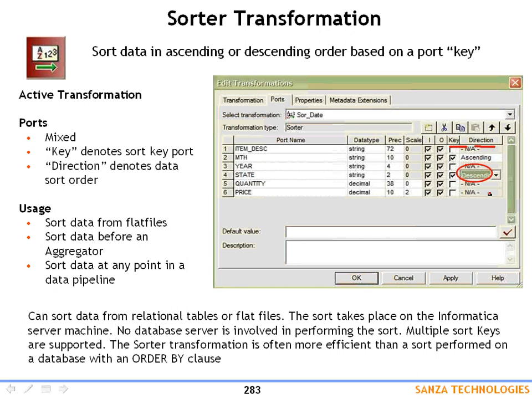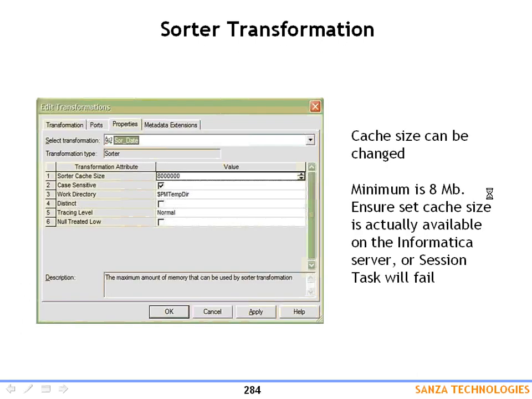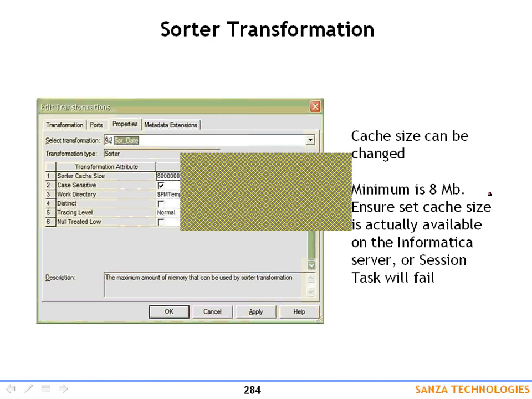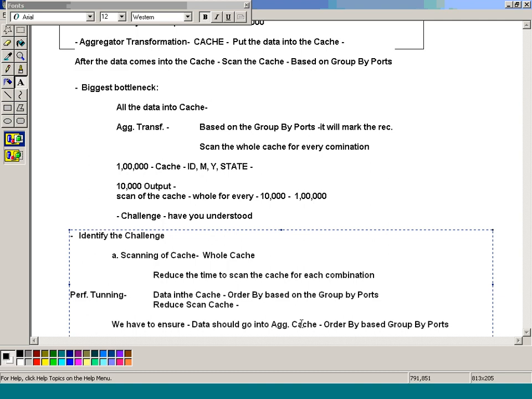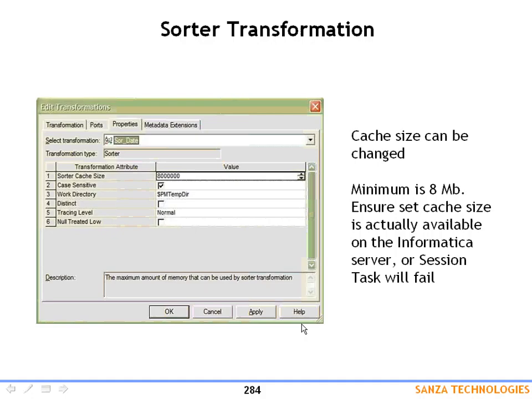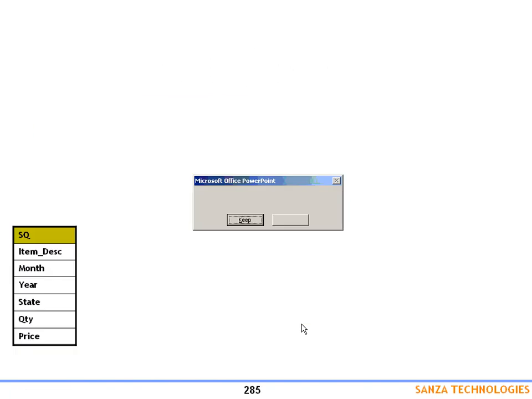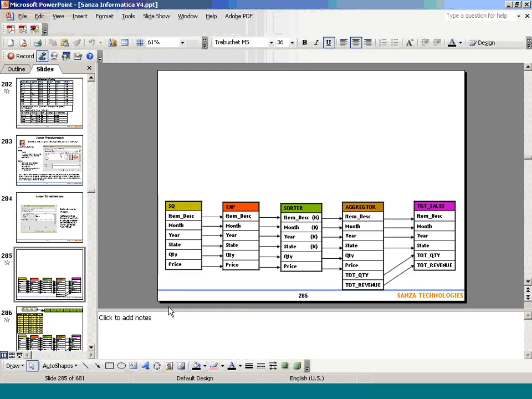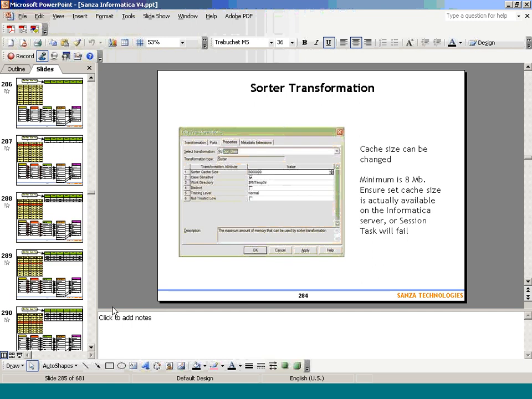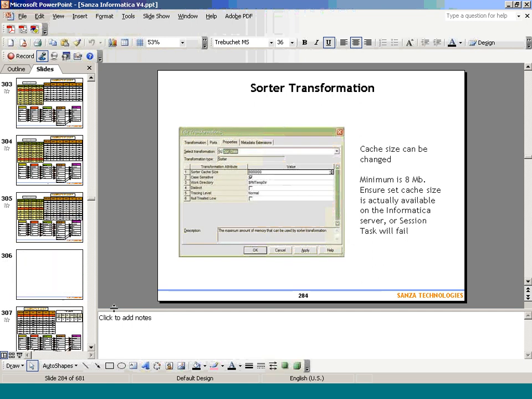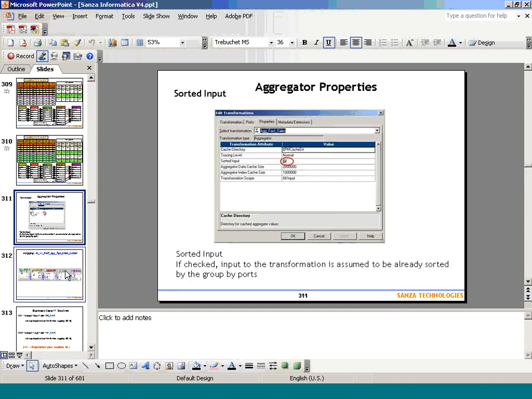When you do the sorting, a database server is not involved. It puts the data in a cache and sorts the data internally by the Informatica process. So what we do is we'll put the sorter transformation before the aggregator transformation, because aggregator will not do sorting. We have to ensure that the data coming into the aggregator transformation should be in an order by fashion. So I'll do the sorting in the order by fashion using the sorter transformation.